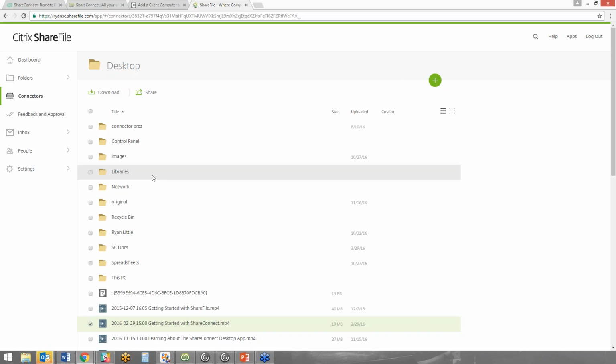And one thing I also like to mention about this integration between ShareFile and ShareConnect is that if you are using our ShareFile mobile app, you can have this same kind of access through that mobile app as well. Okay, you'll be able to see your computers show up for you within the ShareFile mobile app, log into them, and then you can get mobile access to all of that data.